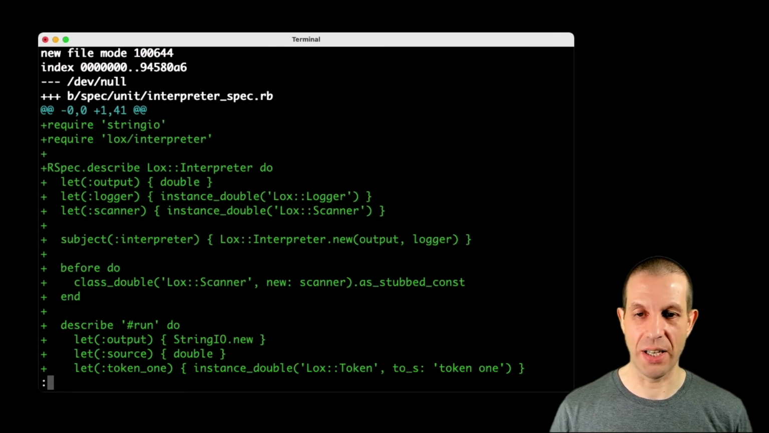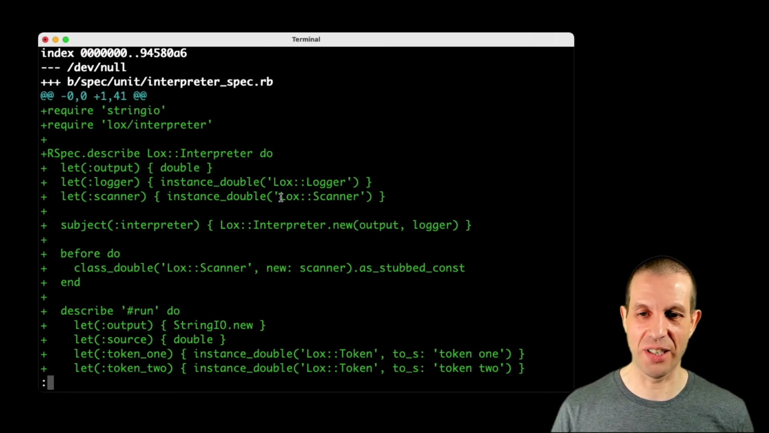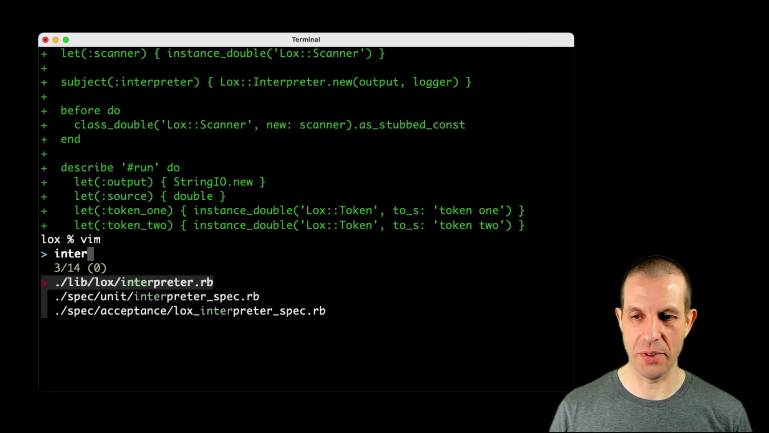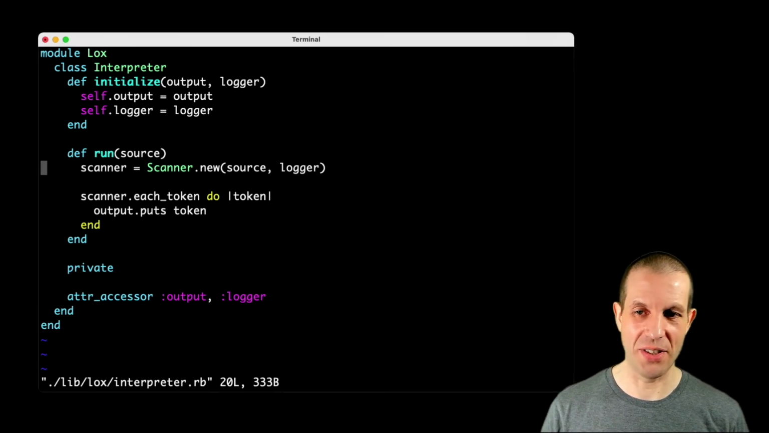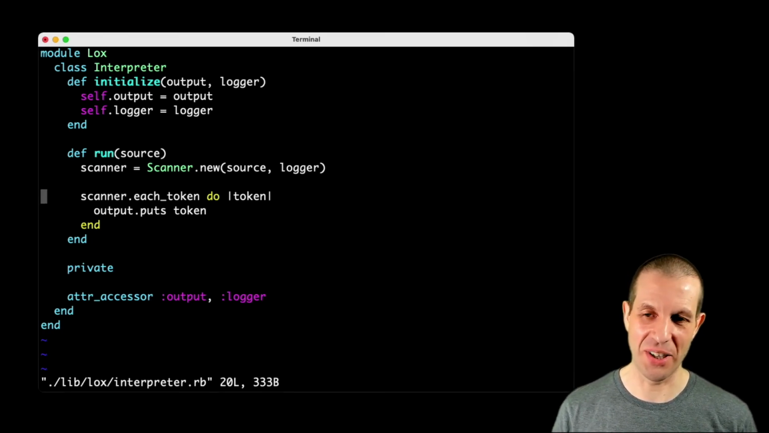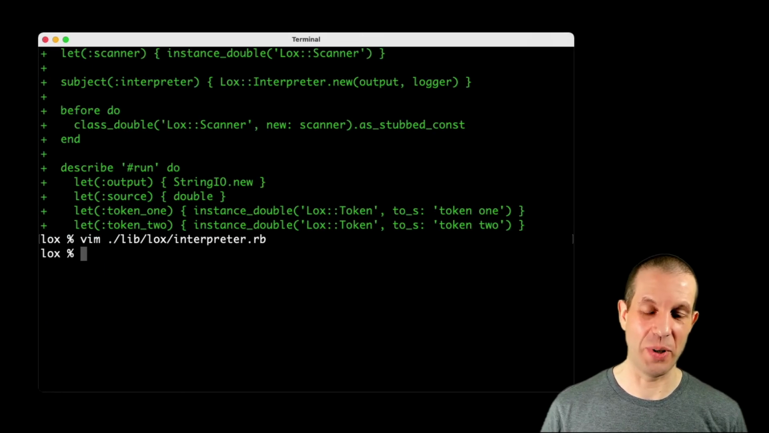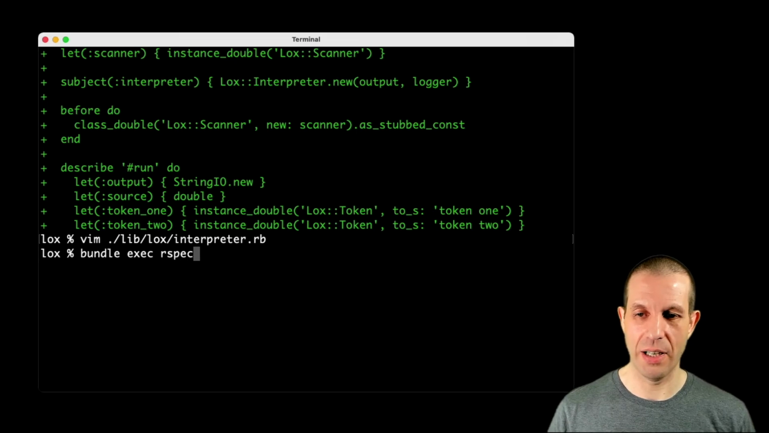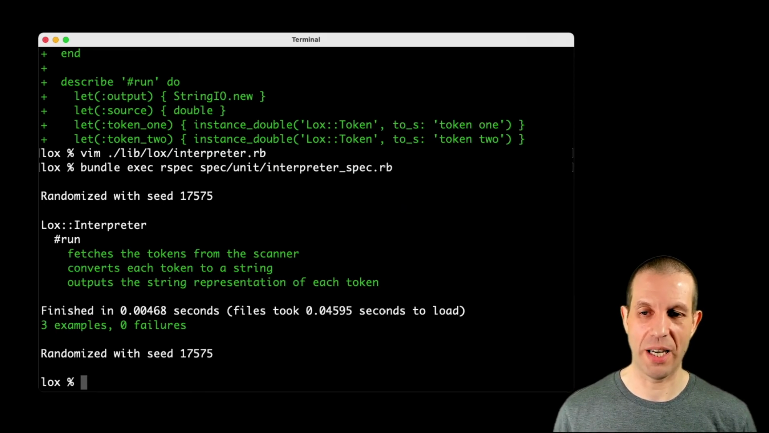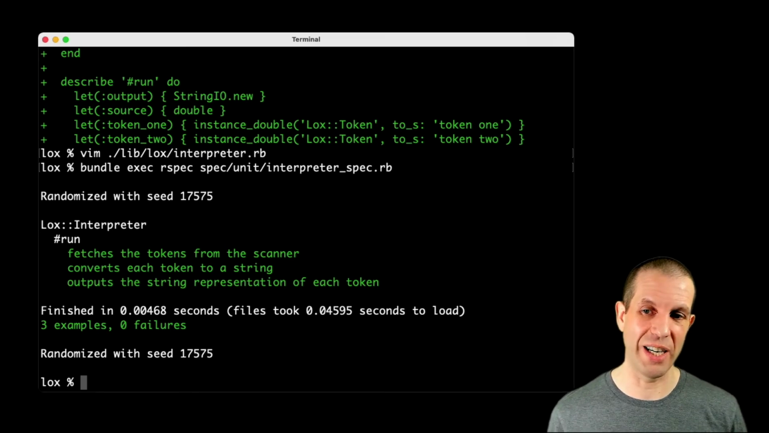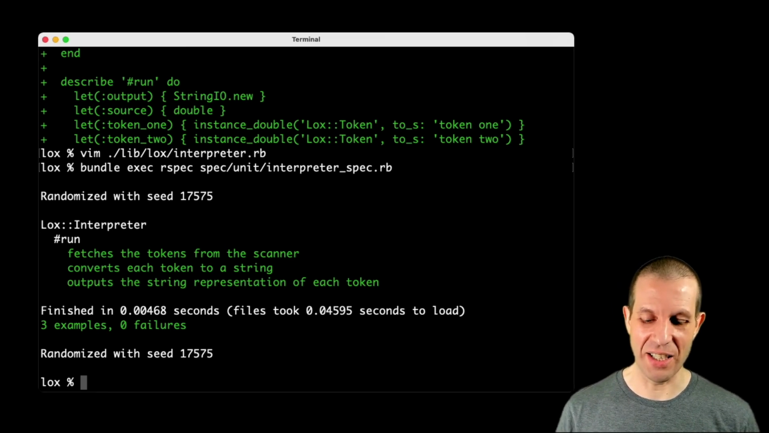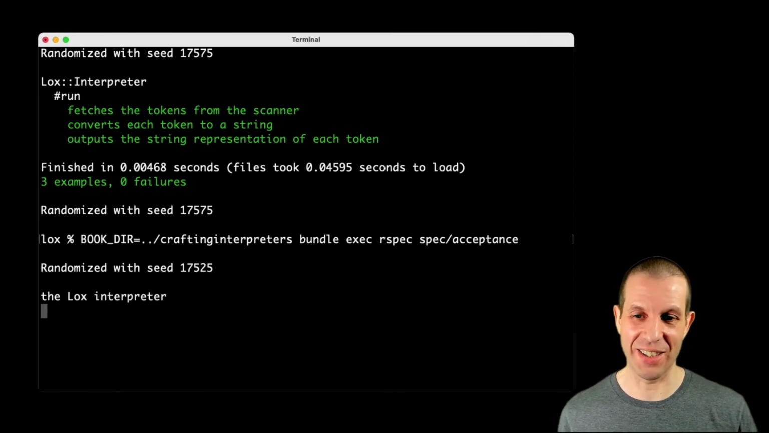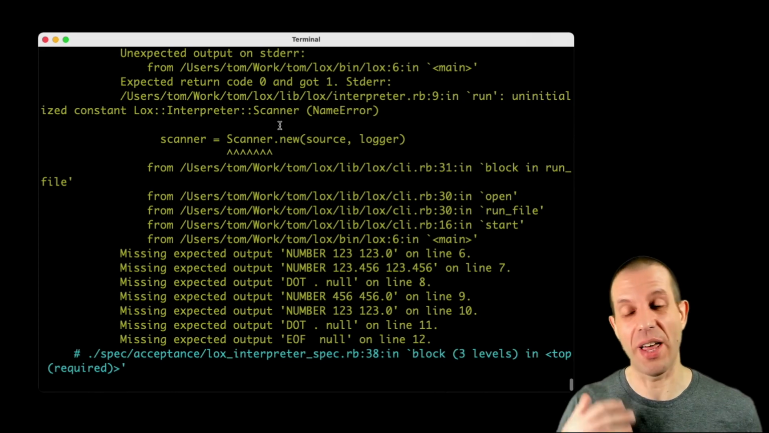And again, the unit tests here are speculating that there's eventually going to need to be this thing called Locks scanner, because the interpreter is pretty simple. It just instantiates a scanner and then calls each token on it. But we need that to actually exist at some point, but not yet. I can run this spec unit interpreter spec to check that my implementation of the interpreter is right. But obviously the acceptance tests aren't going to run successfully because we're now missing the implementation of the scanner. And so that's the next thing that I do.